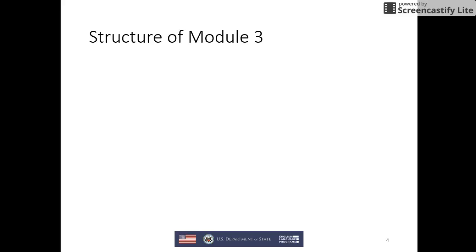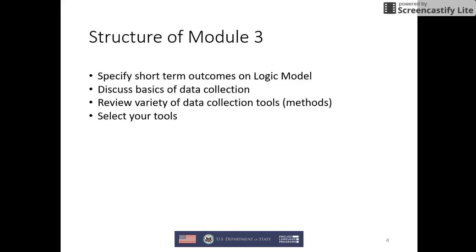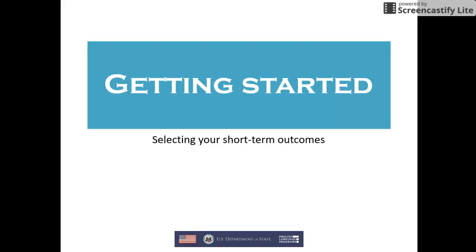Looking at the structure of Module 3, first, you'll specify short-term outcomes on your logic model. Then you'll discuss the basics of data collection. We will review a variety of data collection tools, different ways to collect data. You will select tools for your action research and how you'll collect your data. We'll frame your research project with your tools, and we'll discuss the assignments that you'll need to do for this module. So let's get started, and we'll start with selecting your short-term outcomes.